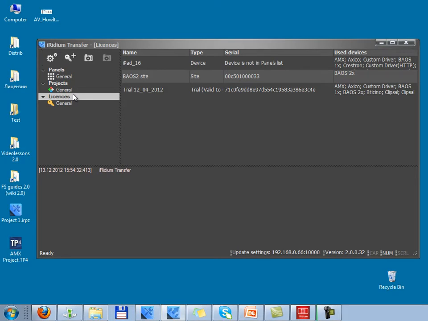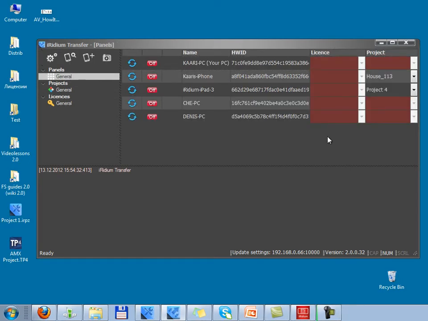So when the project is added, you have to add a license to Transfer. This license must be activated with the identifier of your computer, or the computer where the project will work. Licenses are also added by the drag and drop method. After these actions, you can select the license and the project which will be launched on your PC.